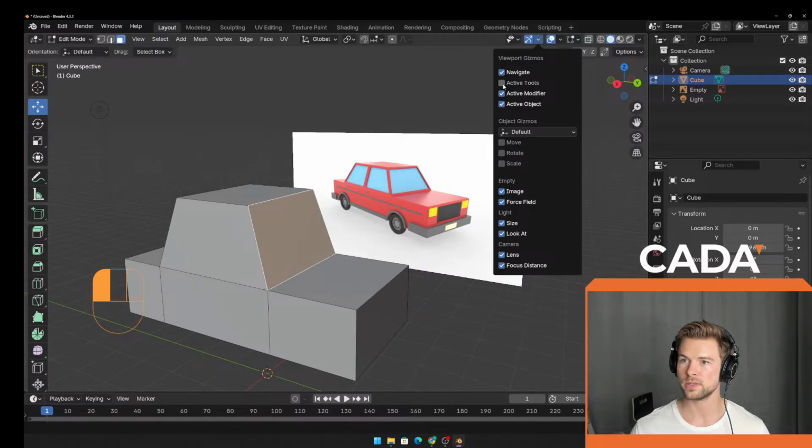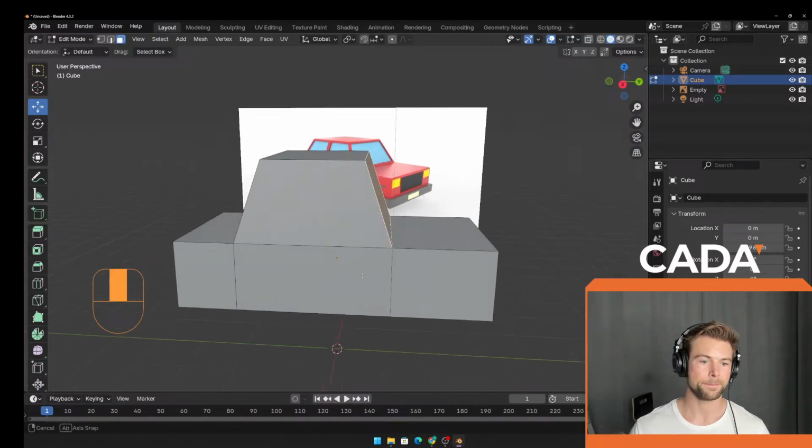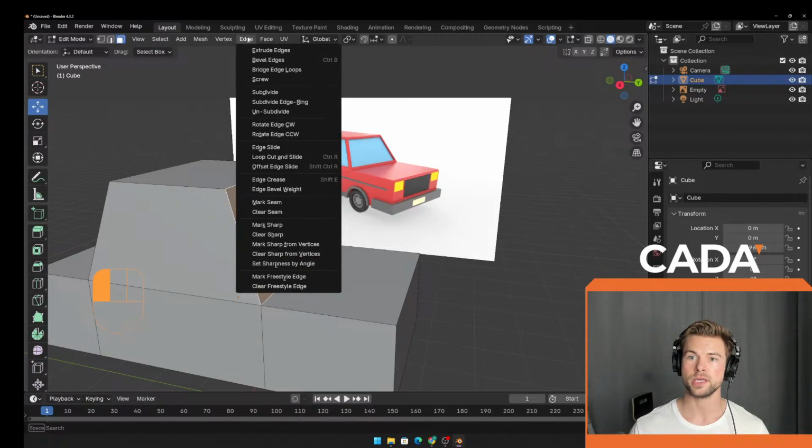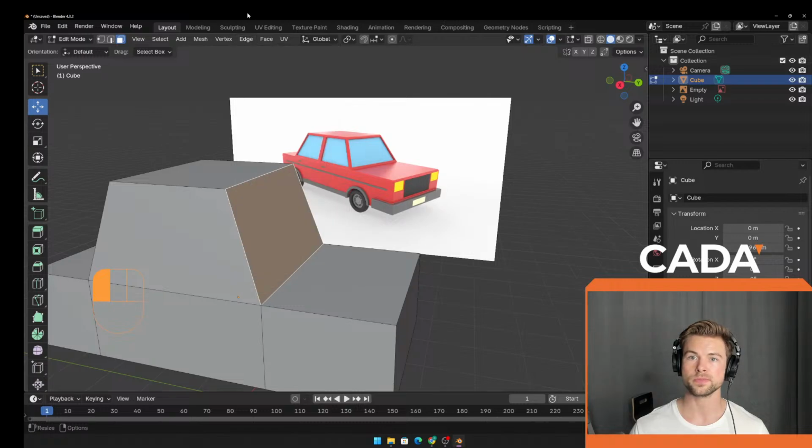Okay. I hope you can. If you can't get it to work, just use the box up here. That's totally fine. You can just click Extrude. It's just Extrude. Up here, Extrude Faces.